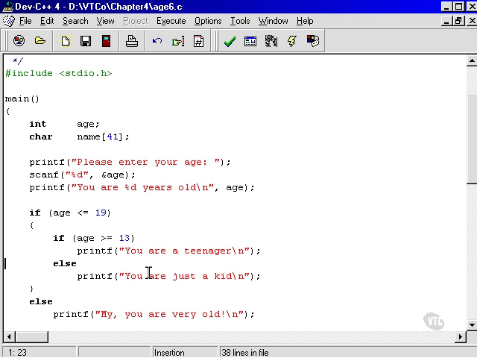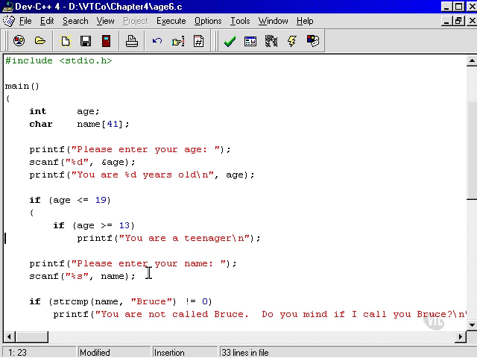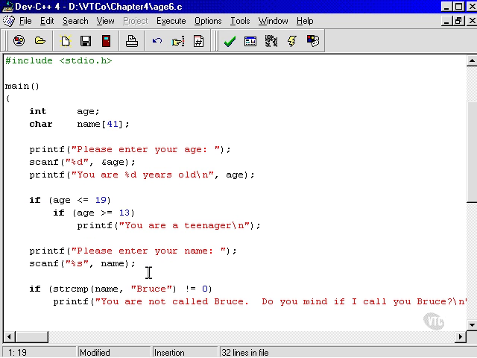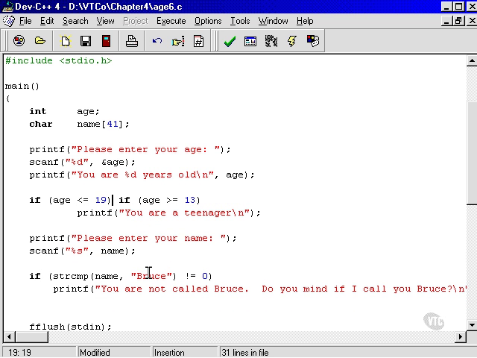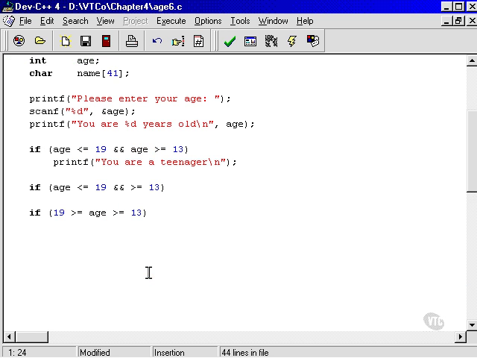Firstly, I'll get rid of all this other stuff because we don't need it, all these else clauses. Okay, there's a simplified version. If age is less than or equal to 19, if age is greater than 13, you're a teenager. Okay, let's try and do that as one if statement. This is how you might do it. Replace all of that with double ampersand, meaning and. So, if age is less than or equal to 19 and age is greater than or equal to 13, then you are a teenager.